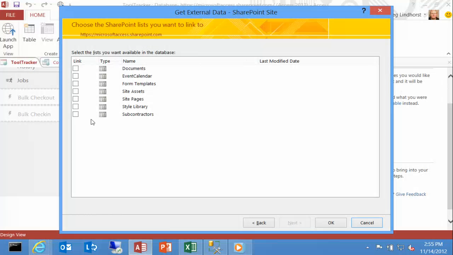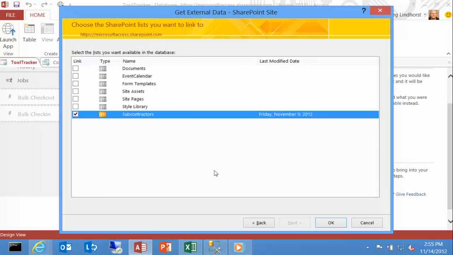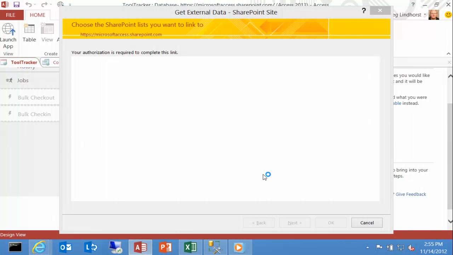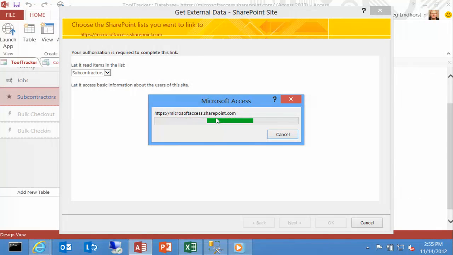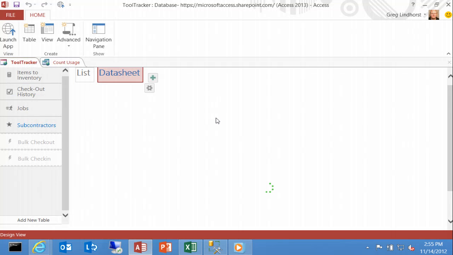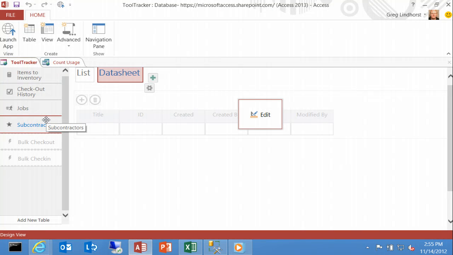There we go. All right. We're beholden to SharePoint permissions, so it had to ask for my permission to make this link. So now the subcontractors SharePoint list has appeared as a new table in my Access app.